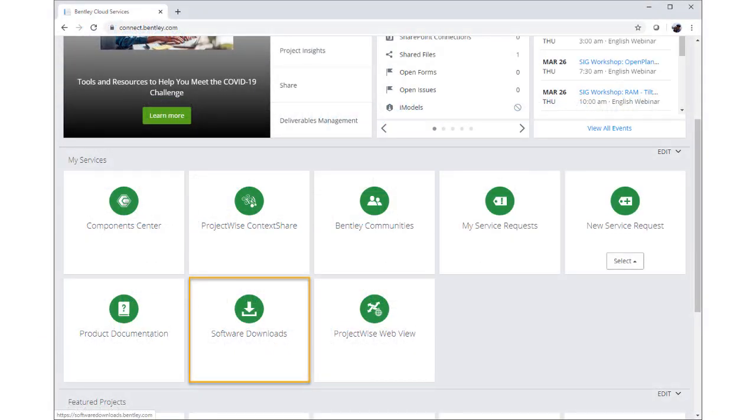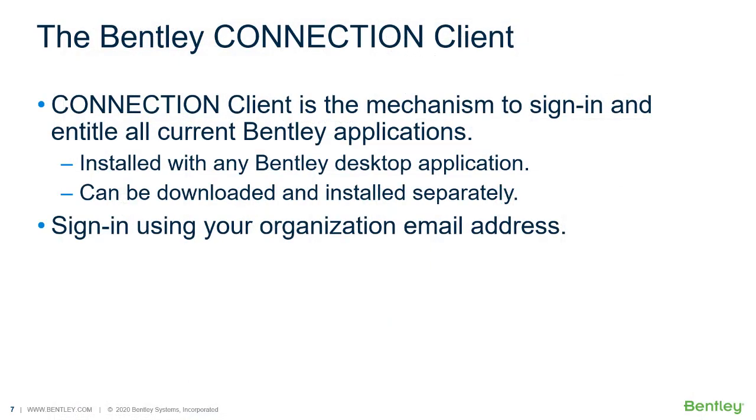Here's an example of the Connect Center, where you can go in to download software. That's connect.bentley.com. All of our software is going to include the Bentley Connection Client. The Connection Client can be installed separately, but it's going to be included with each of the applications I mentioned before. This is the mechanism to sign in and entitle all of your applications.